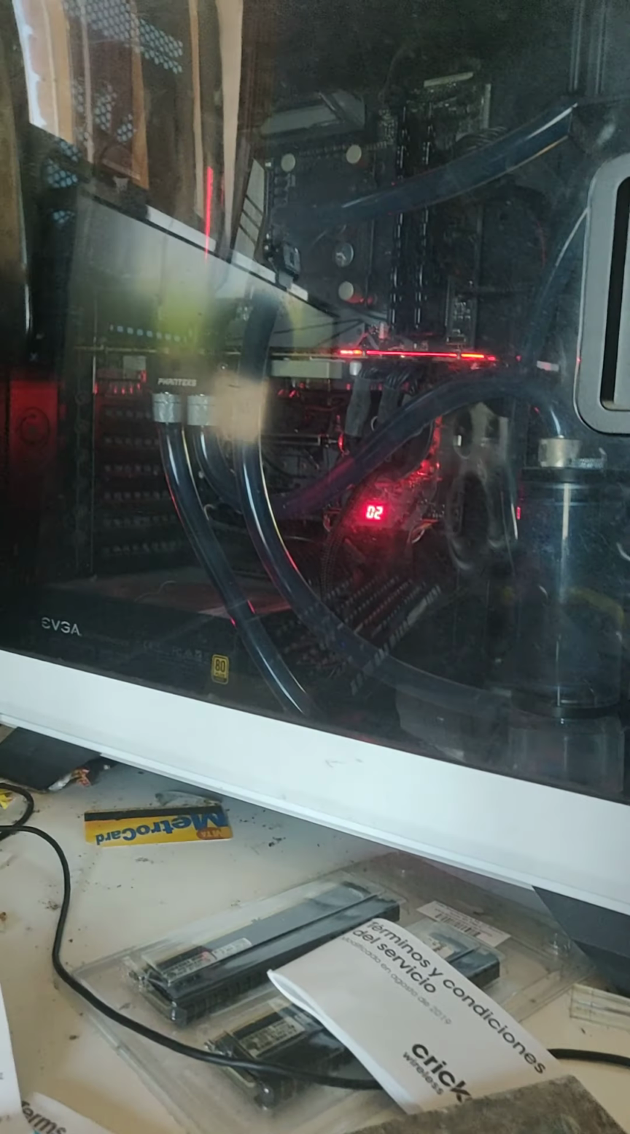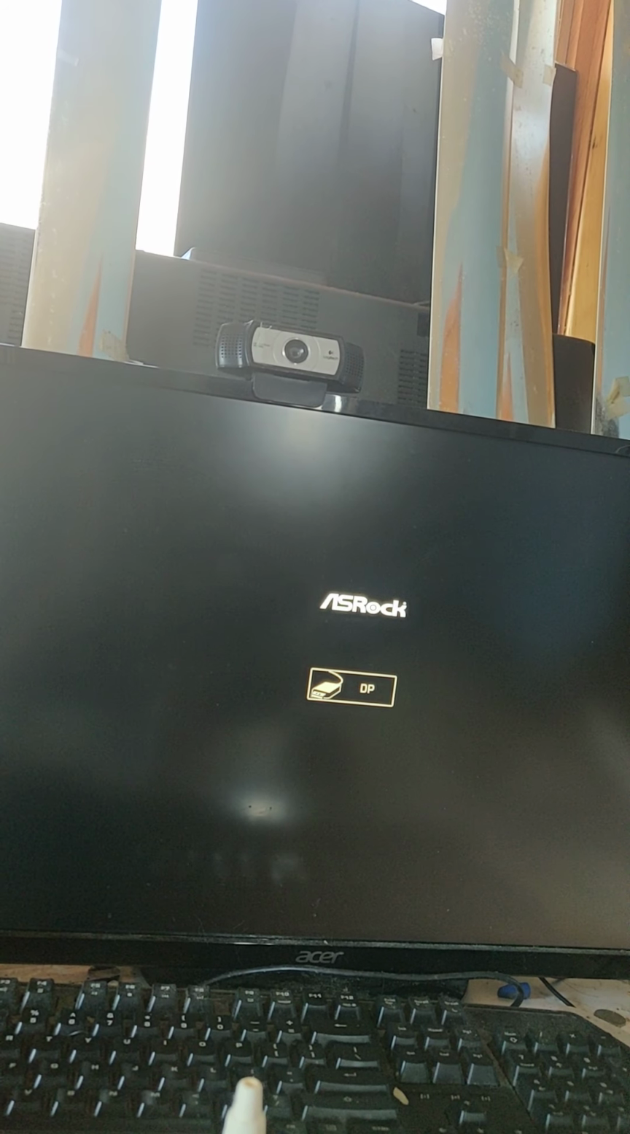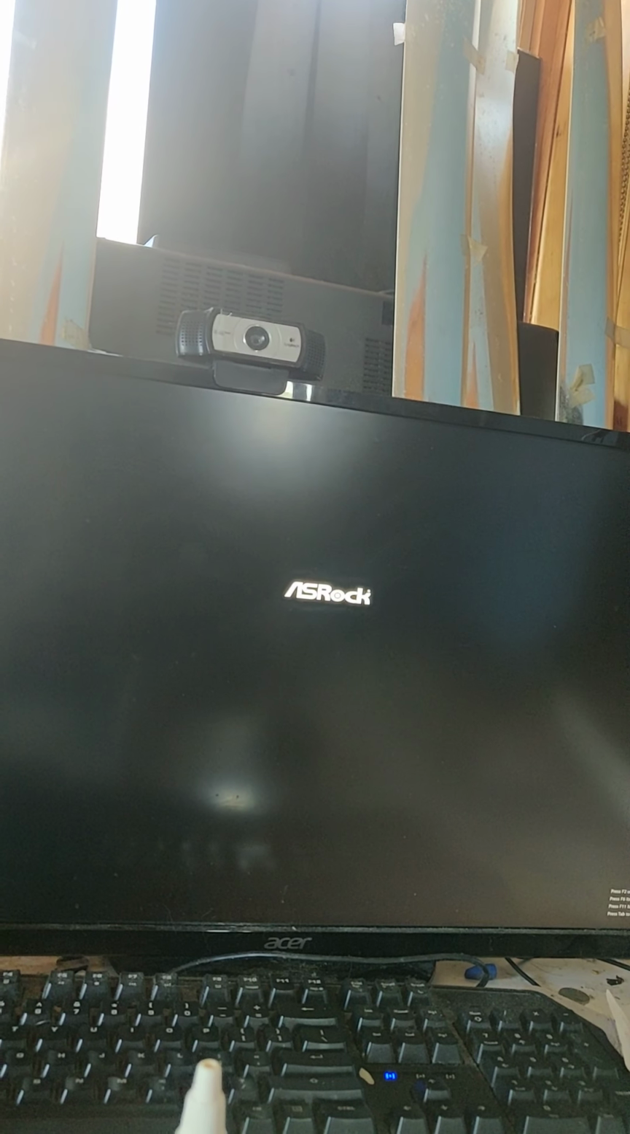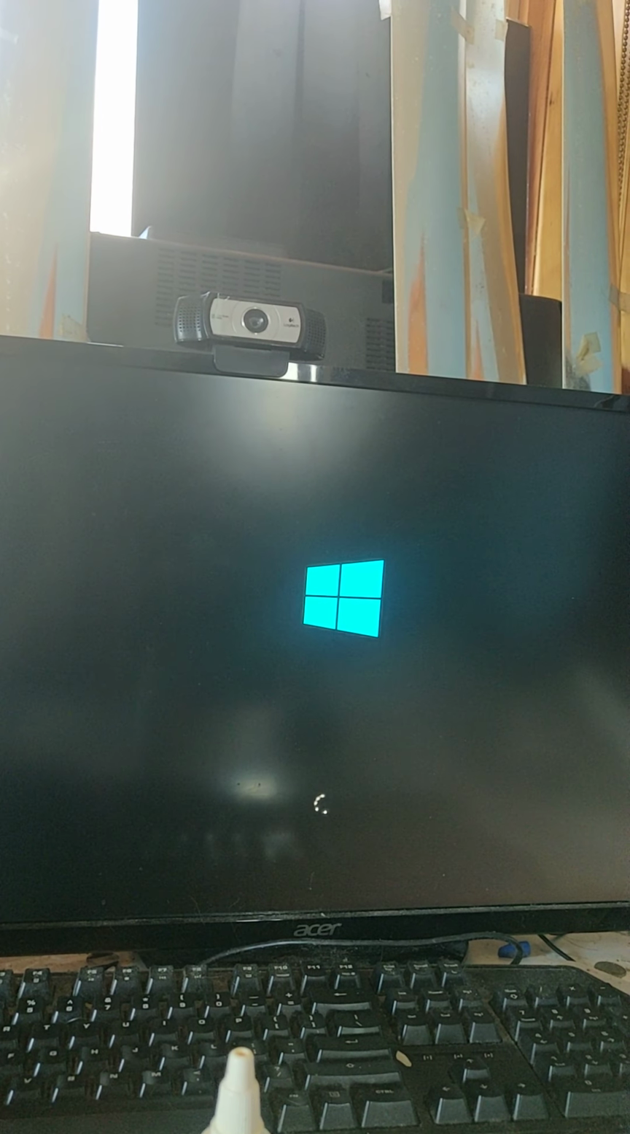Alright. Got a D6 error code. Then 02. Then I gotta shut it off. Start back up. There we go. So now it's starting to get something. It gets to the BIOS splash screen. But will it go into Windows? This time it might. Alright. So now it's going into Windows.